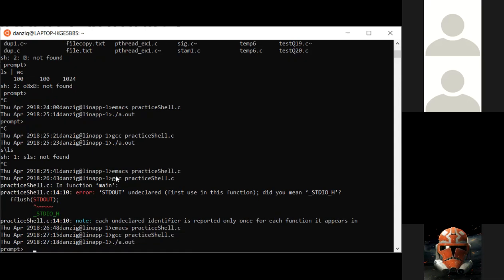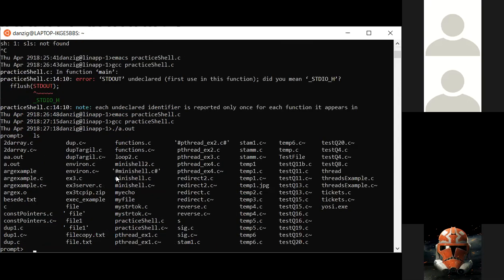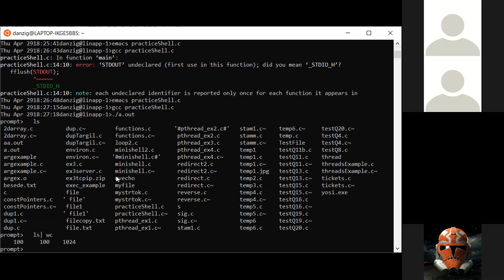Oh, I got my prompt. And I do ls and I get my thing. And I do ls pipe wc and it works. And I have my own little shell here.